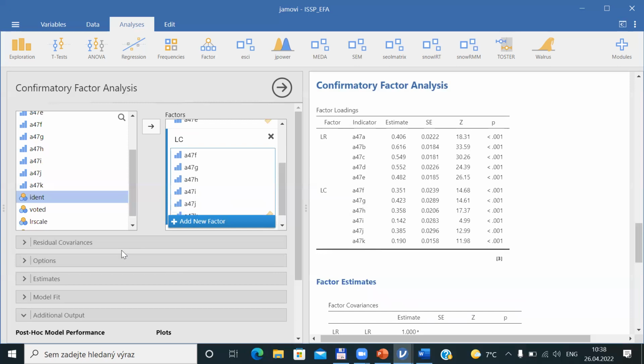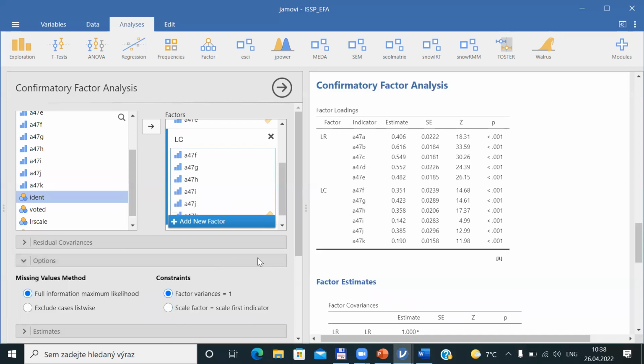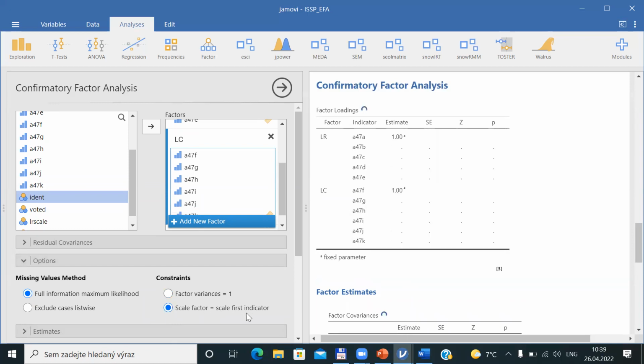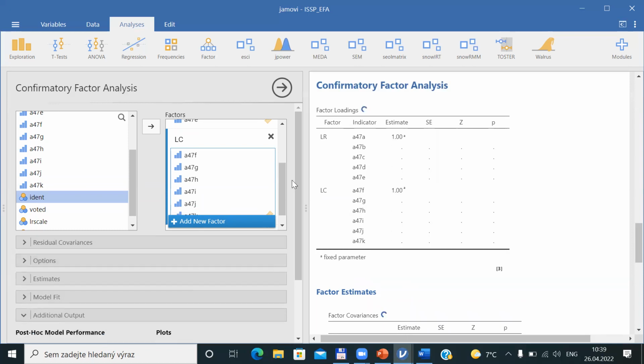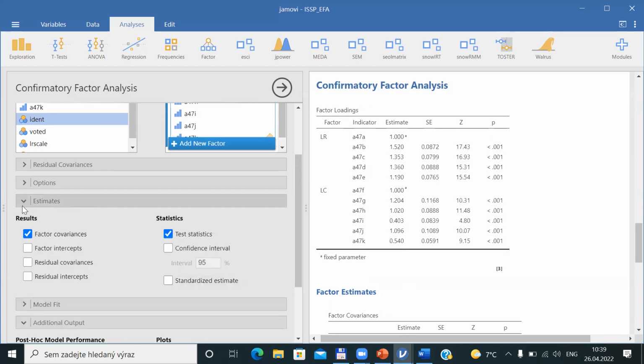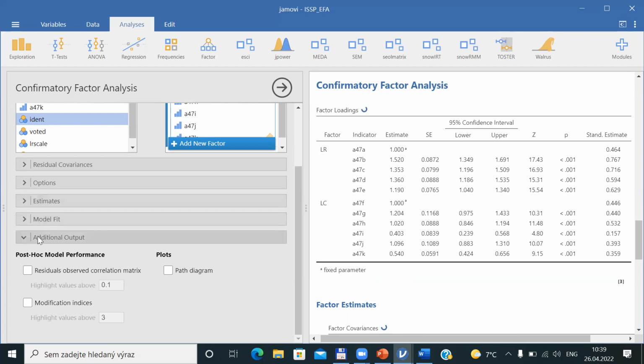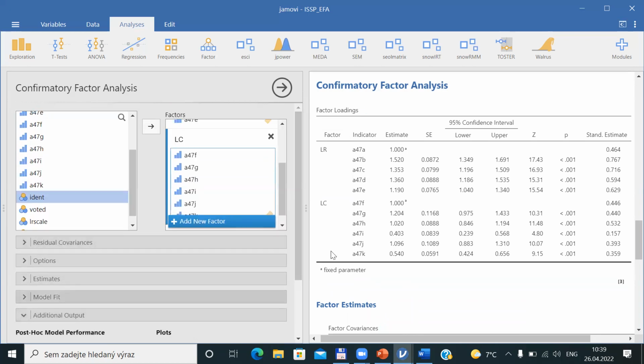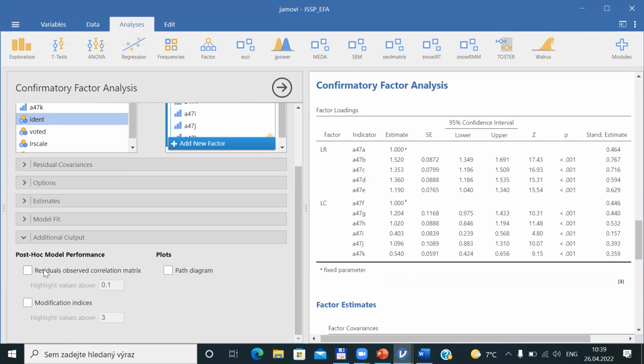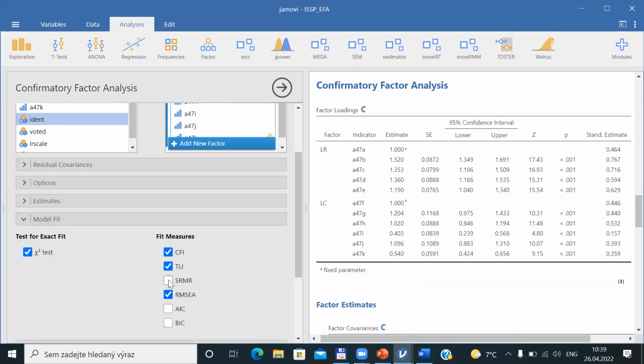And I would only slightly change some outputs. So for options, I would once again ask for scaling factor, scale first indicator. For estimates, I would ask for confidence interval and standardized estimate. And for additional output, you can ask, if you like, for residuals, observed correlation matrix, and modification indices, but we do not discuss them. I will only ask for a path diagram for this insight. And for model fit, I would ask for SRMR as well as AIC and BIC, as we will compare this model to the next model next week.